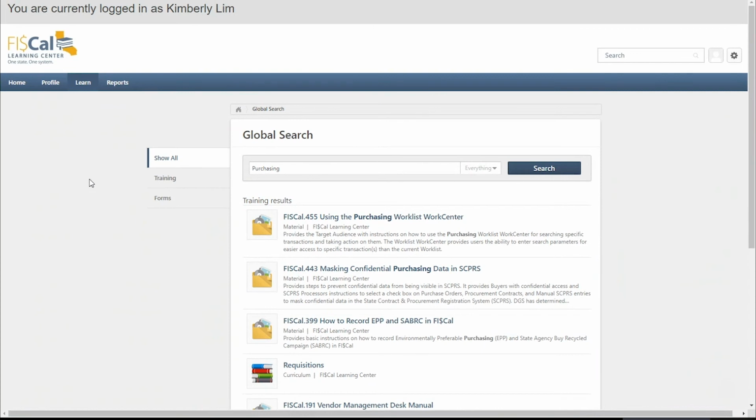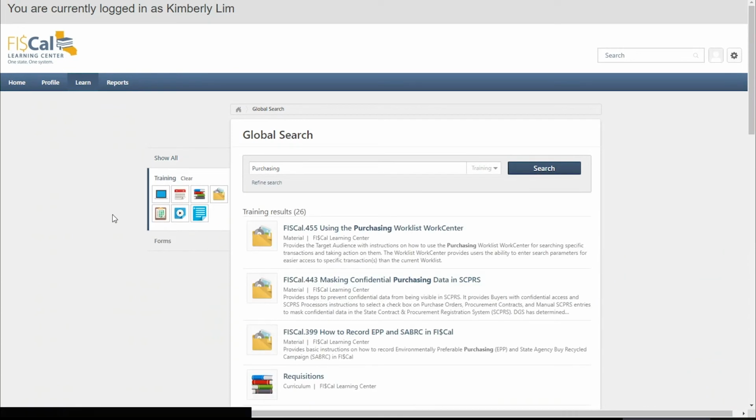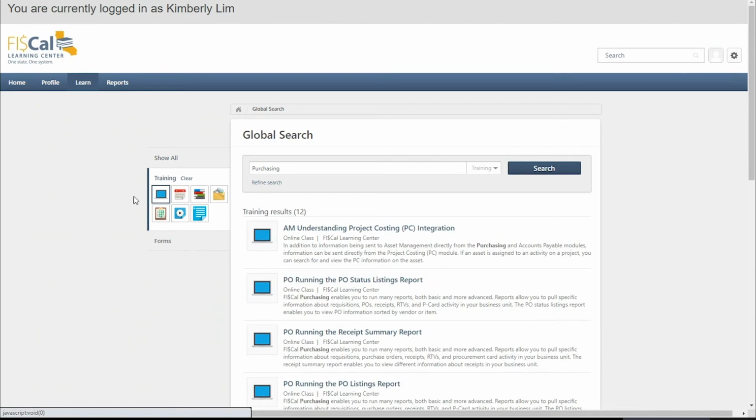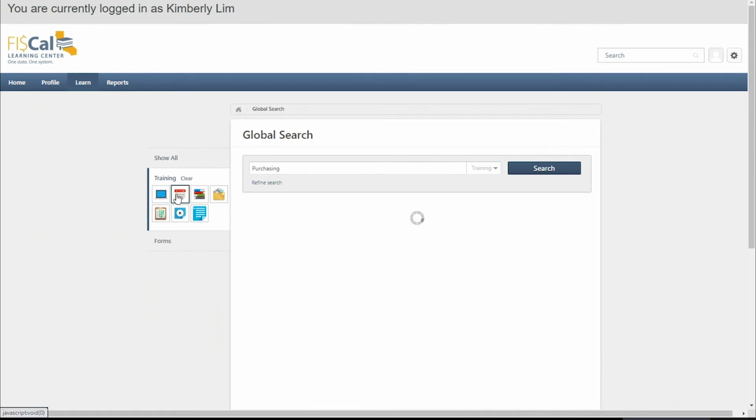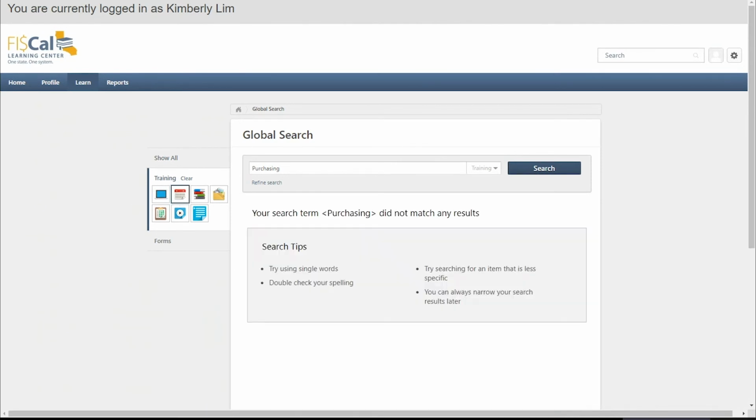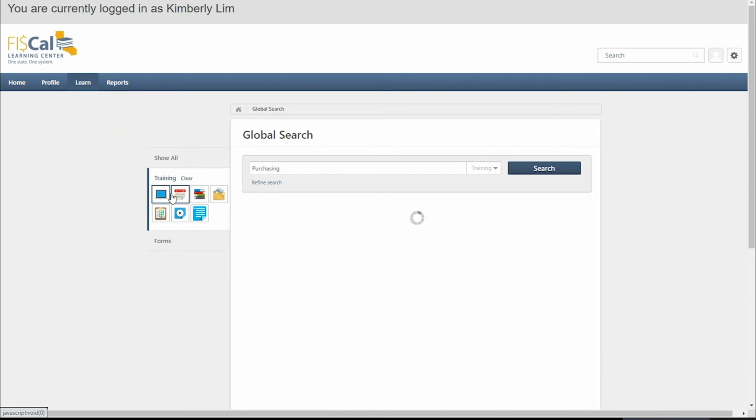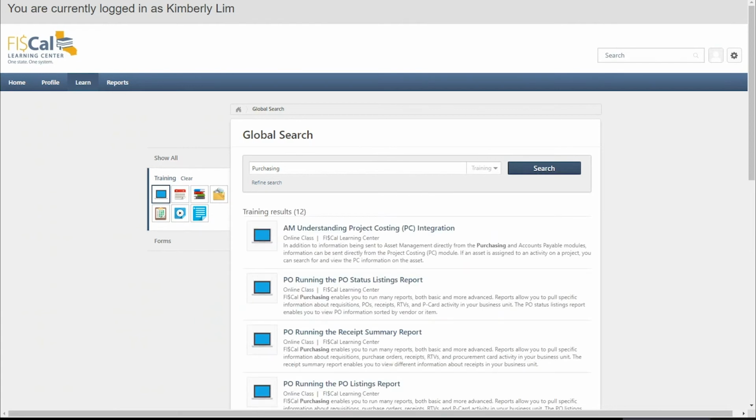Users have the option of only filtering by training type at this point, and they can click on any of the icons to filter their search results. So the global search results page varies from the learning search page in a few different ways. The first difference is that the global search page will only allow users to filter by training type, whereas searching via the learner search page allowed for more filtering options.